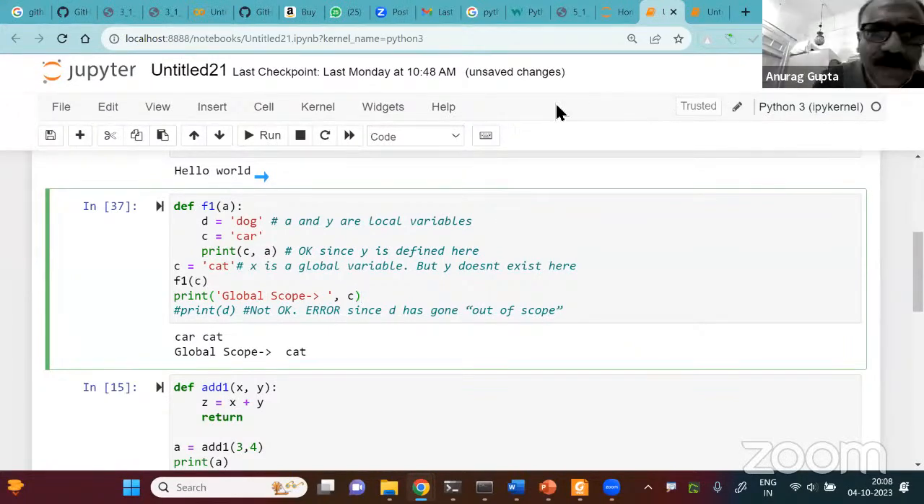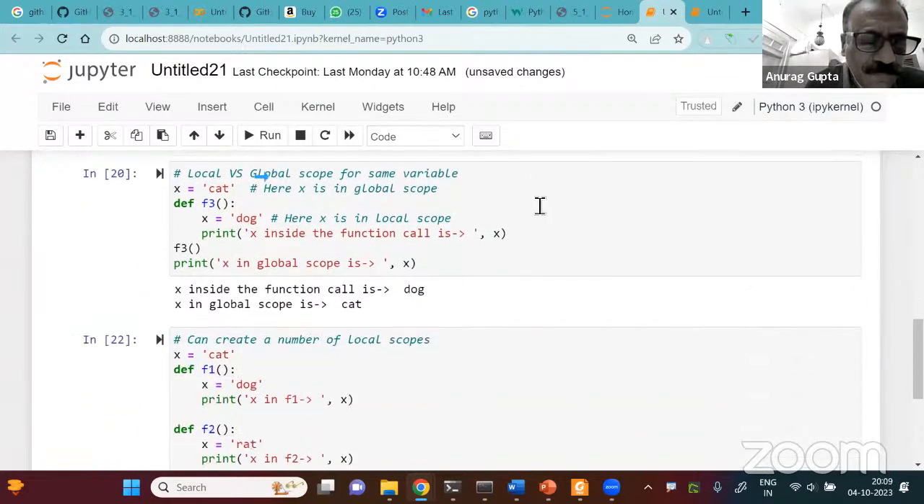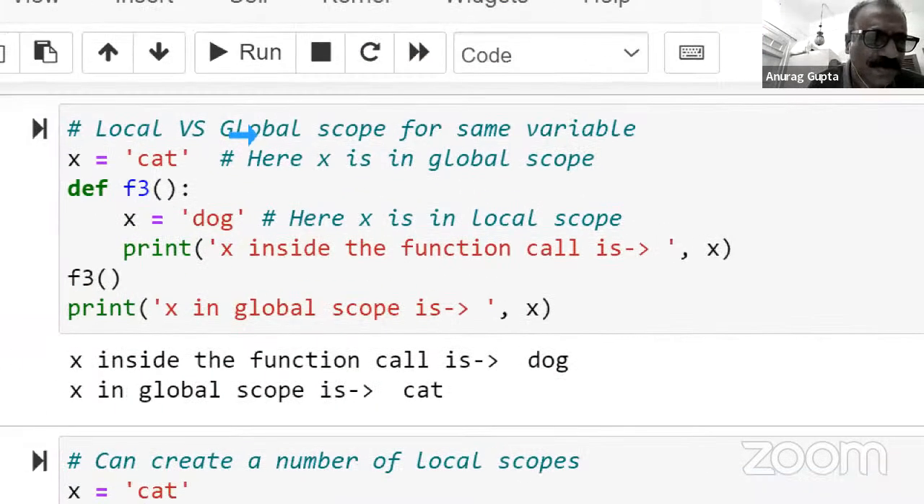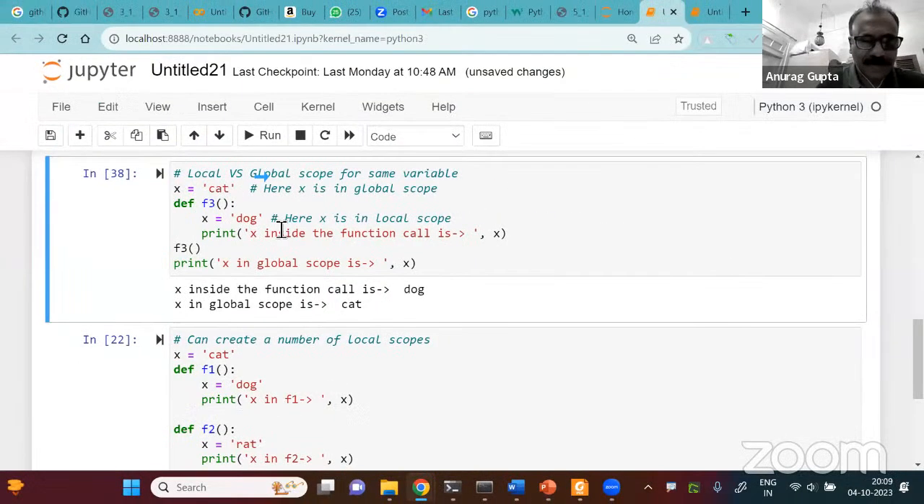Okay. So let me see if I've written some more examples. Let me run this program. So I've written this small script, local versus global scope for some variables. x is equal to cat over here. Now see, this is, no, let me just write this again.